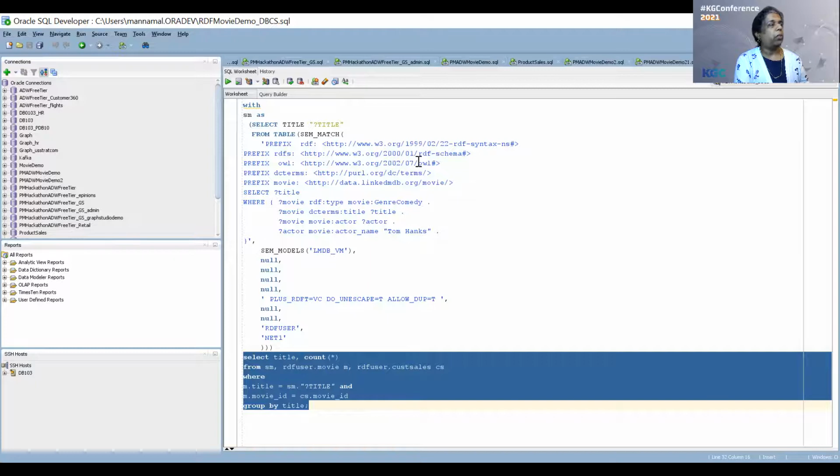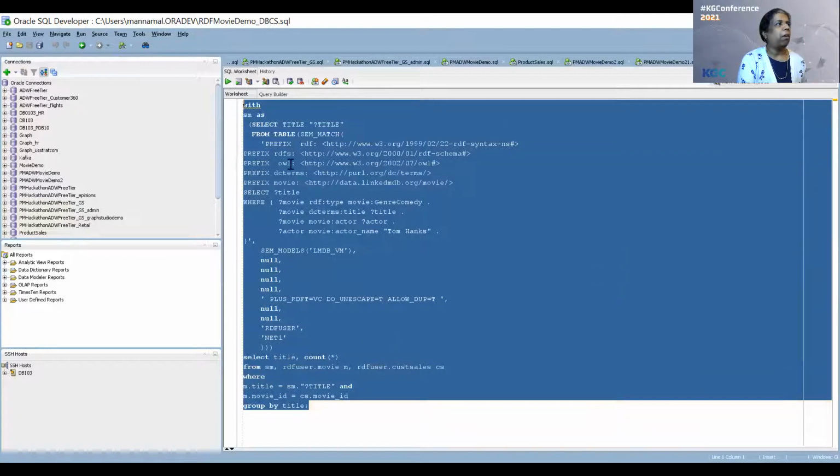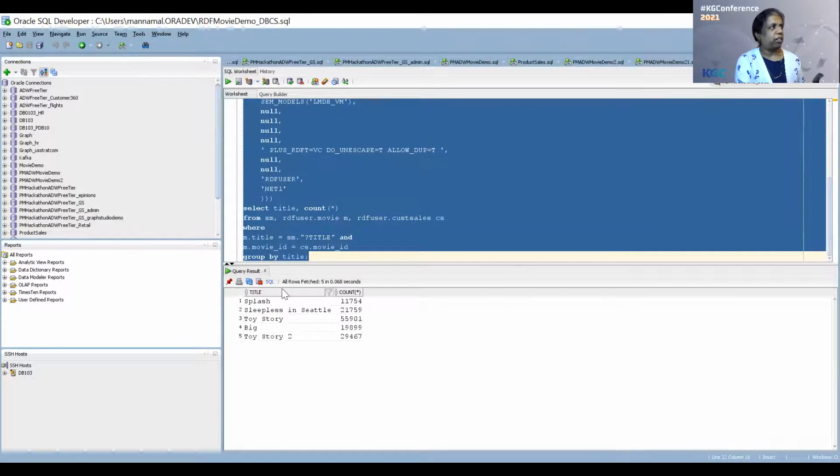So I'm using the SPARQL query to find the movies that belong to a particular genre that can link in an ontology. And then I'm using a standard SQL query to find the number of times these movies have been watched by customers. So I'm basically embedding this SPARQL query within a SQL query to combine the relational model with the RDF model. So when I run this query, I get a list of movies that belong to the genre comedy that Tom Hanks has acted in, and here are the number of times these movies have been watched.